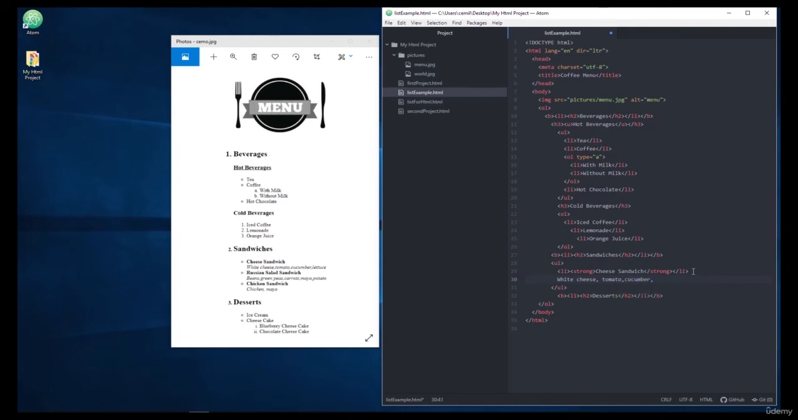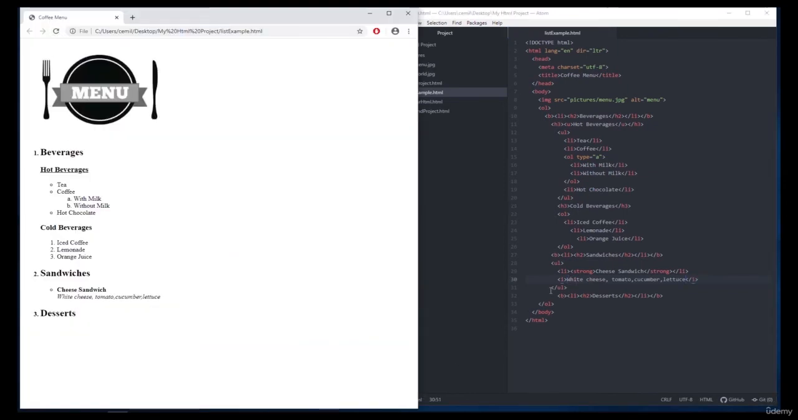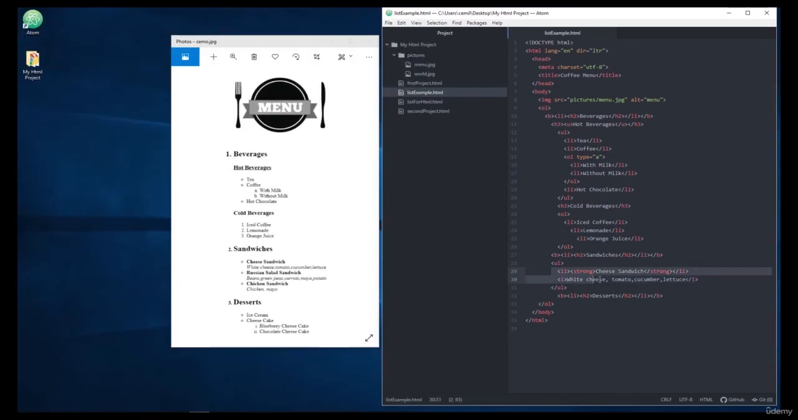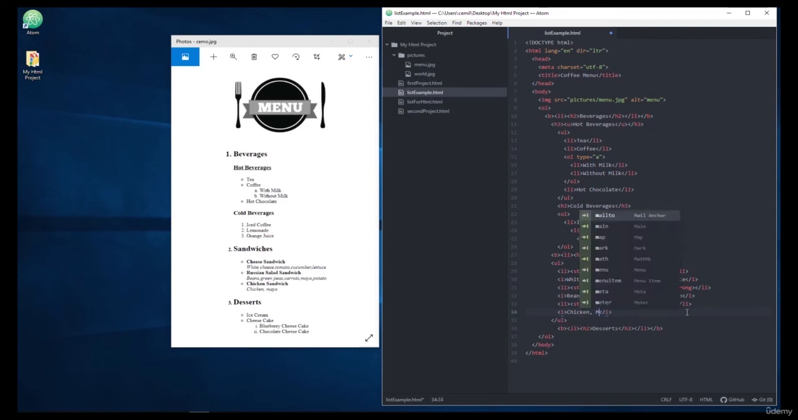And note that, do you see how this is in italics? Because we wrote it in the I tag, and we can add our other sandwiches in the same way. So here we can just copy and paste. That'll make our job a little easier. And look at that. Most of our menu is ready.